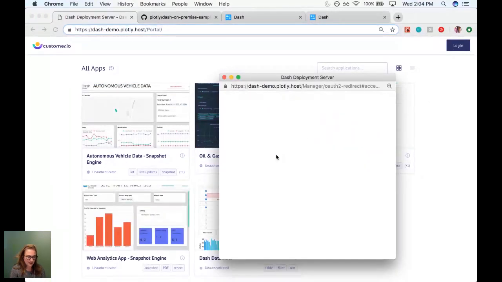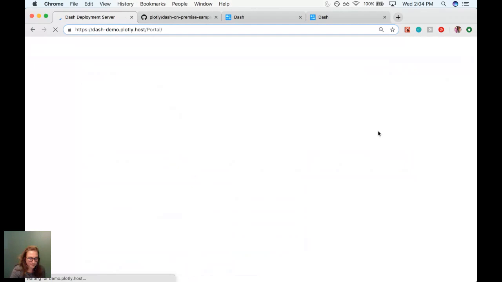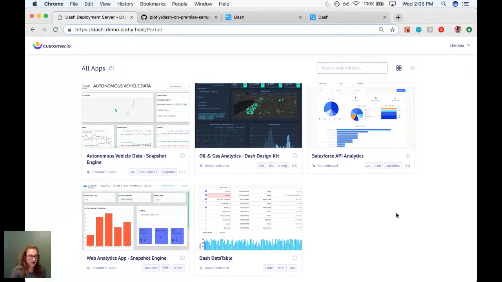And upon logging in, we'll be able to see the difference between having the unauthenticated versus authenticated setting there. So you'll notice before, when I wasn't logged in, we were seeing only 4 applications, and now that I'm logged in, I get to see the 5th authenticated application here.